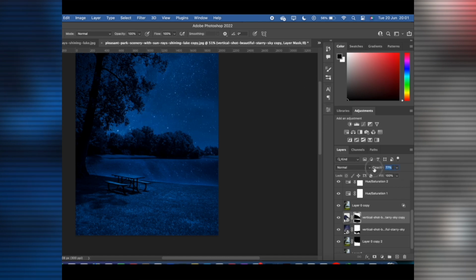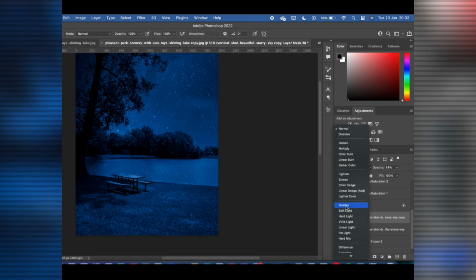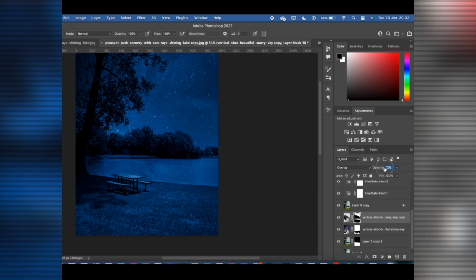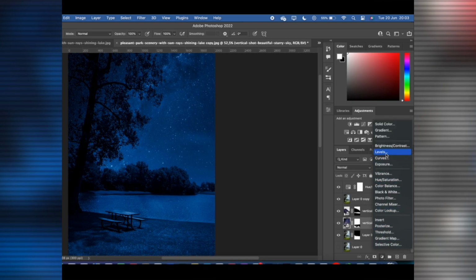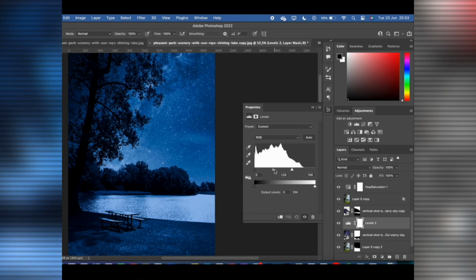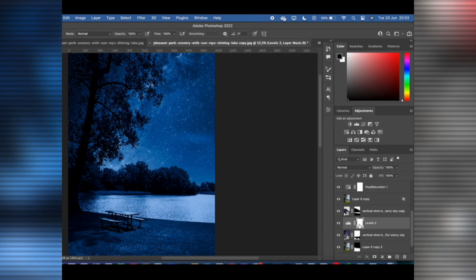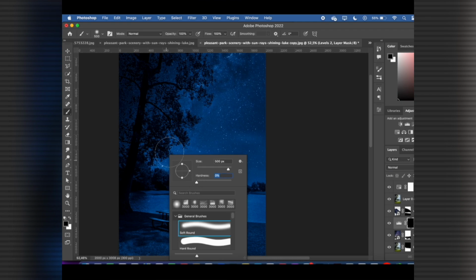Once that's good, we're gonna decrease the opacity to something like, I think 44 is good, and then change the blending mode to something like overlay and adjust the opacity. Now we add a levels adjustment layer above the water layer. Adjust the highlights and the midtones. And we're gonna invert the mask. Use the brush tool, and we're just gonna brighten up the sky a little bit.